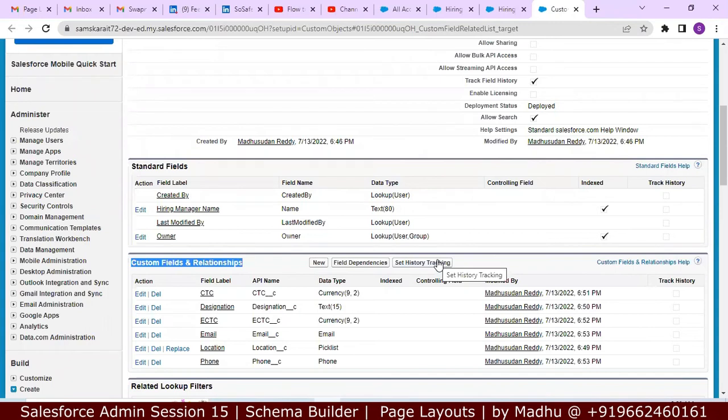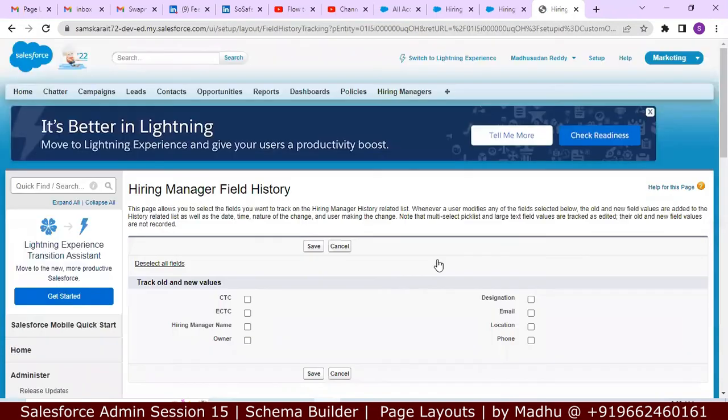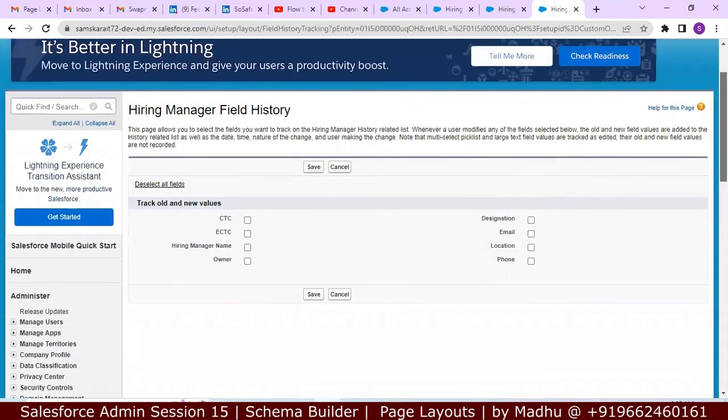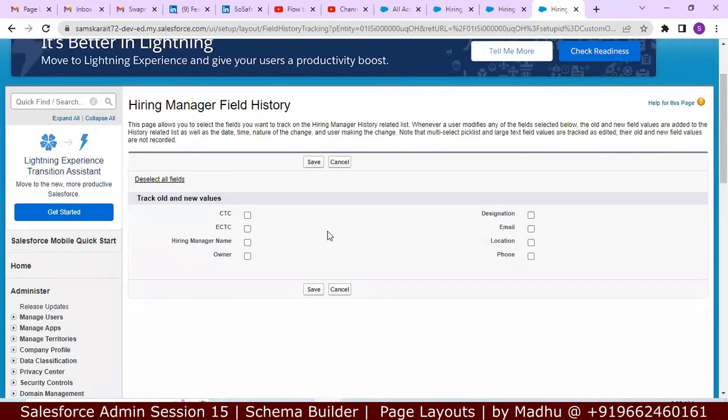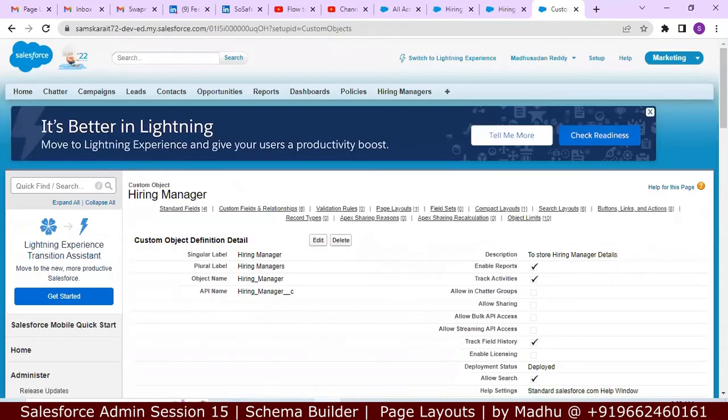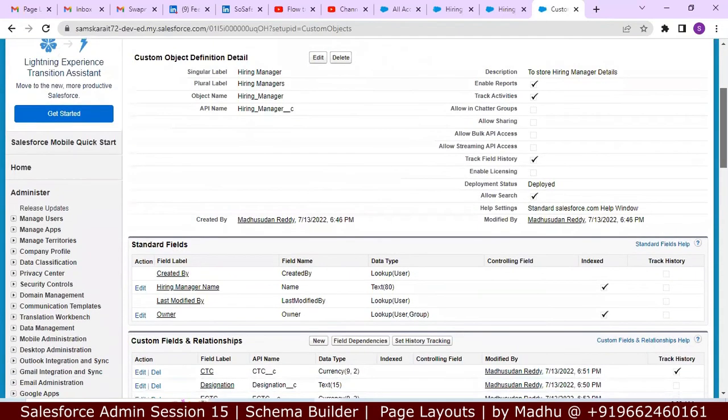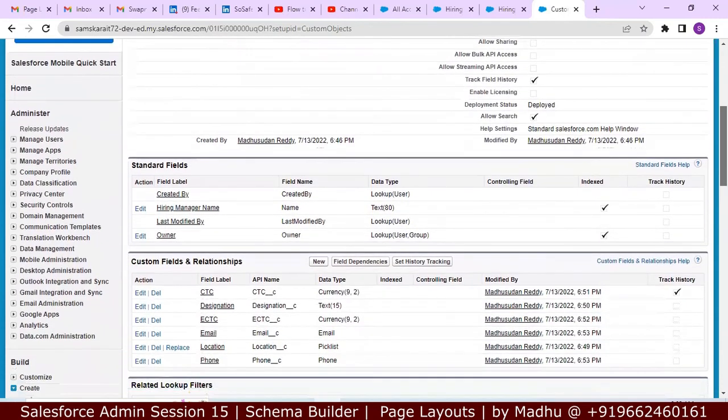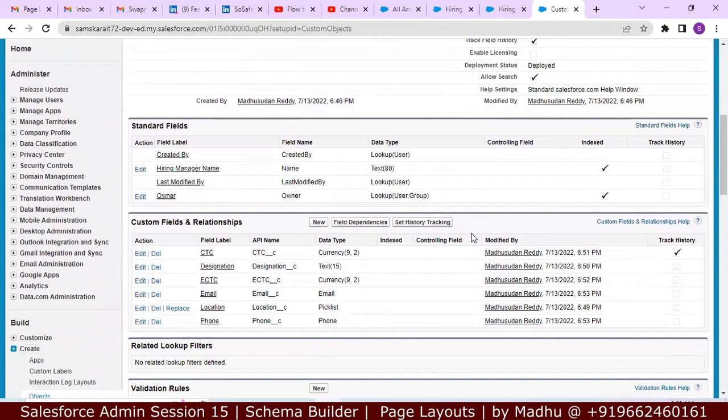Now I want to track history for one field. Which field do you want to select? Okay, this is just for testing. I am selecting CTC. Logically, we have to think about which field we need. Now we have set this history. Whenever you do this for CTC, the track history is tick marked, right? You can see this.